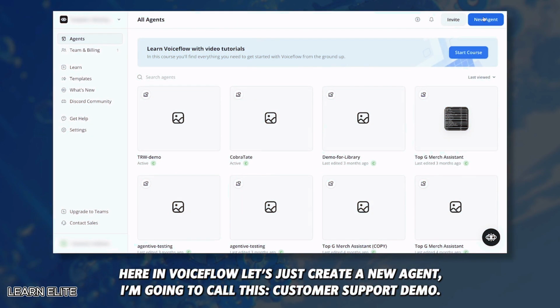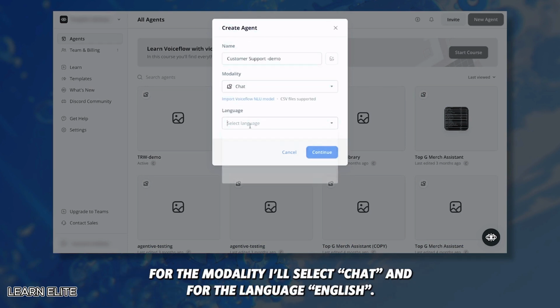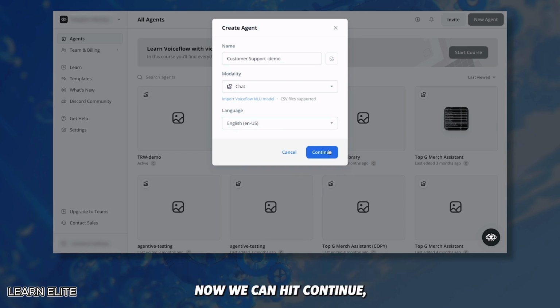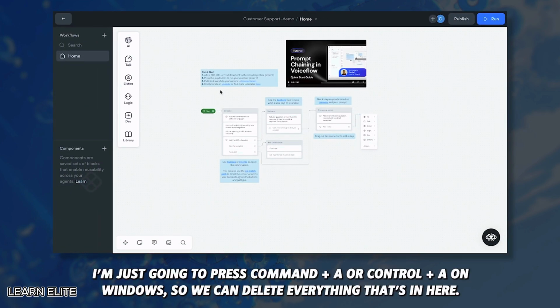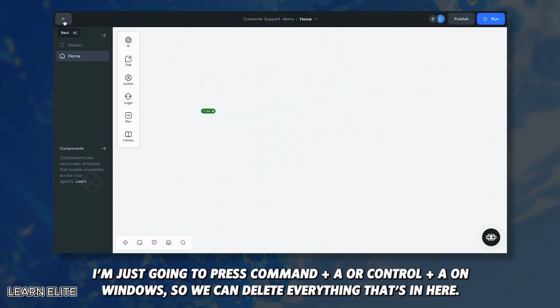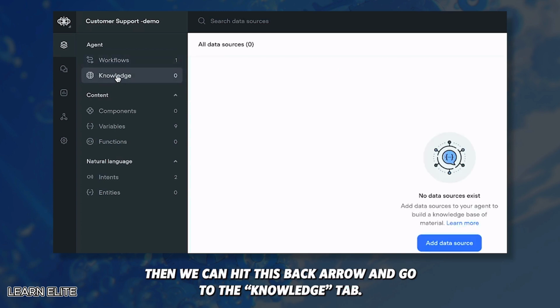Here in VoiceFlow, let's just create a new agent. I'm going to call this customer support demo. For the modality, I'll select chat, and for the language, English. Now we can hit continue. And here we are in the designer. I'm just going to press Command plus A or Control plus A on Windows so we can delete everything that's in here. Then we can hit this back arrow and go to the knowledge tab.